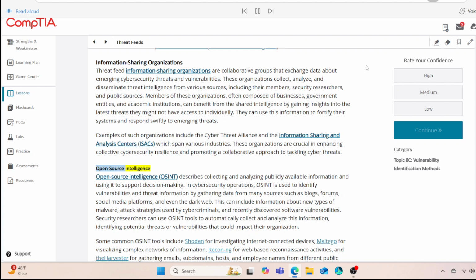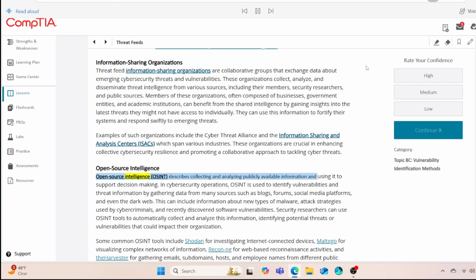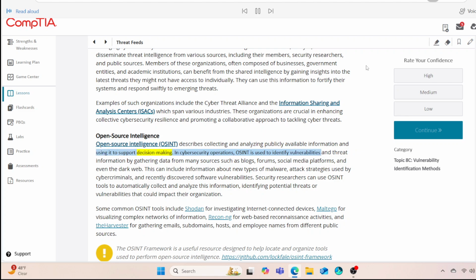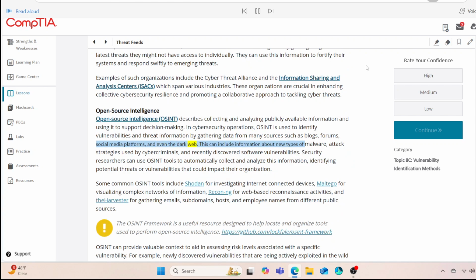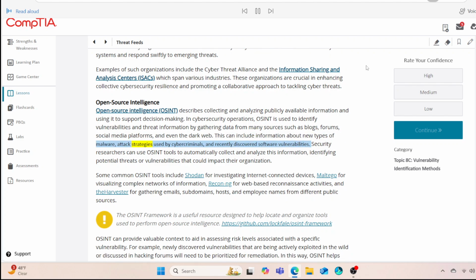Open Source Intelligence. Open Source Intelligence, OSINT, describes collecting and analyzing publicly available information and using it to support decision-making. In cybersecurity operations, OSINT is used to identify vulnerabilities and threat information by gathering data from many sources such as blogs, forums, social media platforms, and even the dark web. This can include information about new types of malware, attack strategies used by cybercriminals, and recently discovered software vulnerabilities.